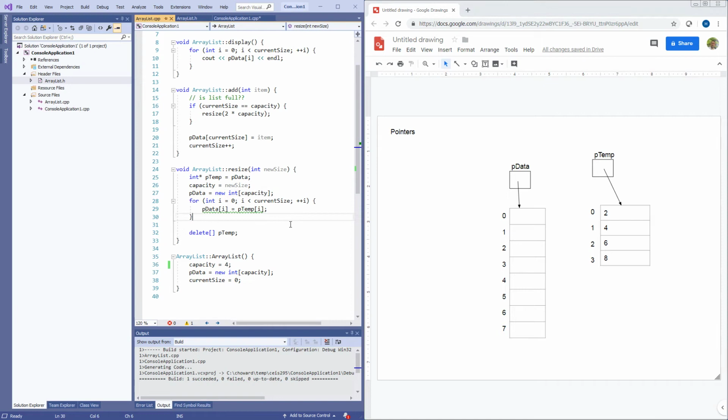So the next step in this resize function is to go from 0 to the current size, and remember, we haven't added the new thing yet, so the current size is still 4. The capacity has been increased to 8, but the current size is still 4. There's only 4 things in the list. So we're going to loop from 0 to 4, 0, 1, 2, 3, and we're going to take the value at ptemp sub i and copy it or assign it to pdata sub i. So we're just taking each of these values and copying them over. When i goes to 1, we're copying over the item in the second spot, and then the third spot, and then the last spot.